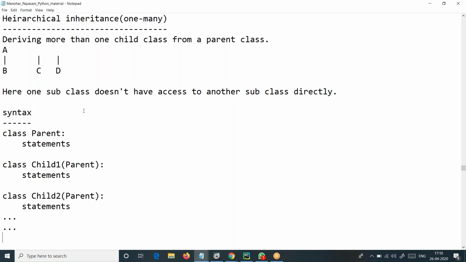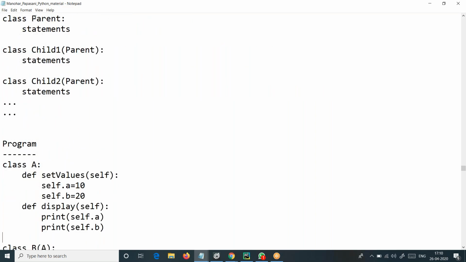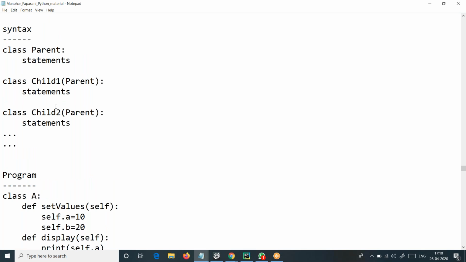So that's a simple idea. And the syntax is simple here. We have one parent and we have multiple children, and all these children are inherited from one parent. You can see here, child 2 is not inherited from child 1; child 2 is also inherited from the same parent. This is the simple idea about hierarchical inheritance.